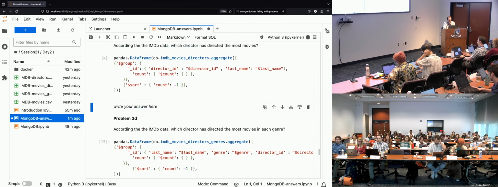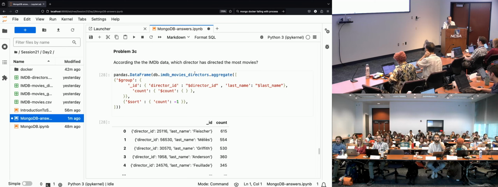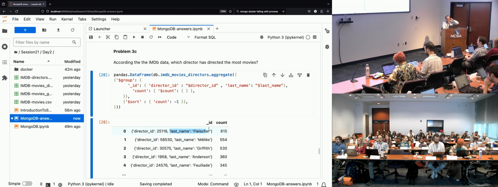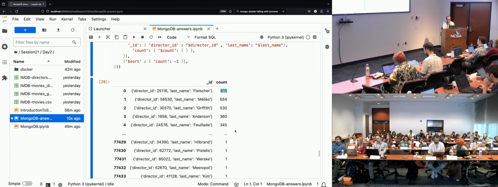And then this one: which director has directed the most movies? It's our friend Flesher. Did this actually answer your question about how to include the last name in there? Yes, I think it did. So this is how you can include the last name of the director, even though that's not what you're aggregating on necessarily. So that was 615 movies directed by Flesher.